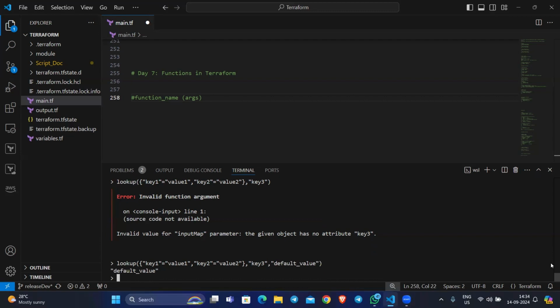Now let's say in some Terraform code, you return some numbers, and from those numbers you want to provide the input as the maximum number present from that string or list that you passed. In that case, you can use the max function, and you need to provide the inputs as numbers.